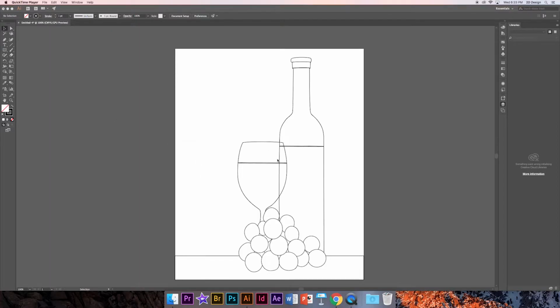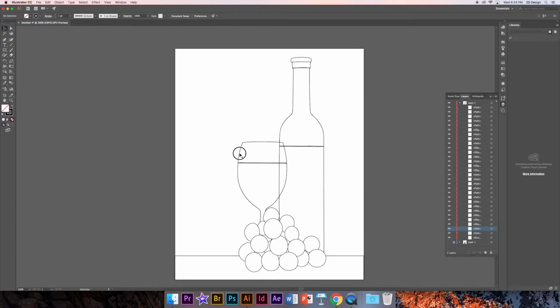First of all, I don't quite believe what's going on here. You wouldn't see a bottle perfectly through there, so I'm thinking I'm going to fill the glass. So I'm going to click on the glass with my selection tool, make sure that's selected, and then go and fill it with white.